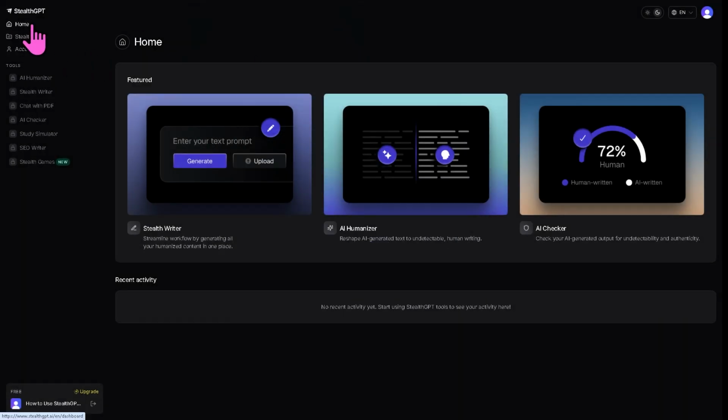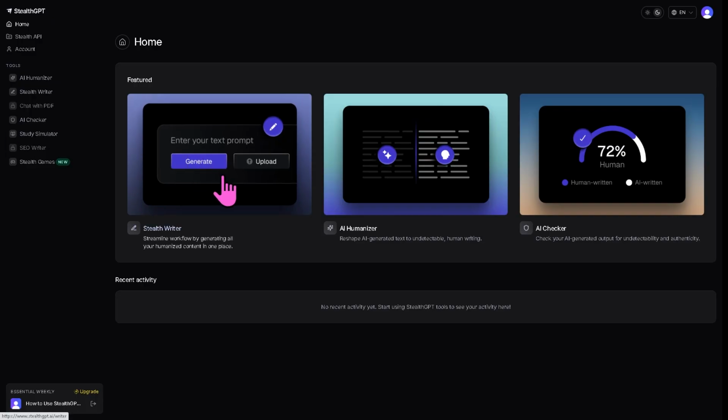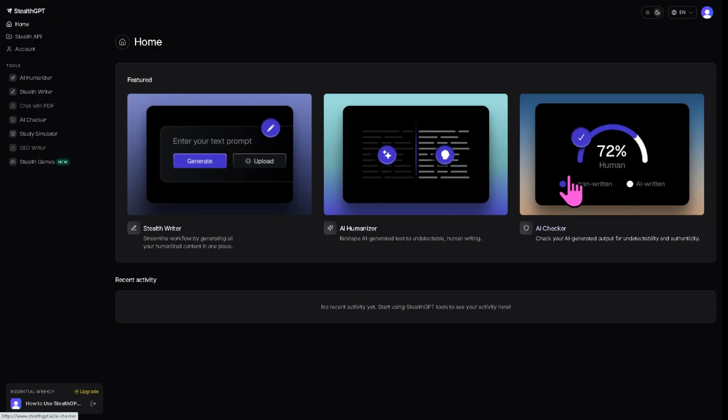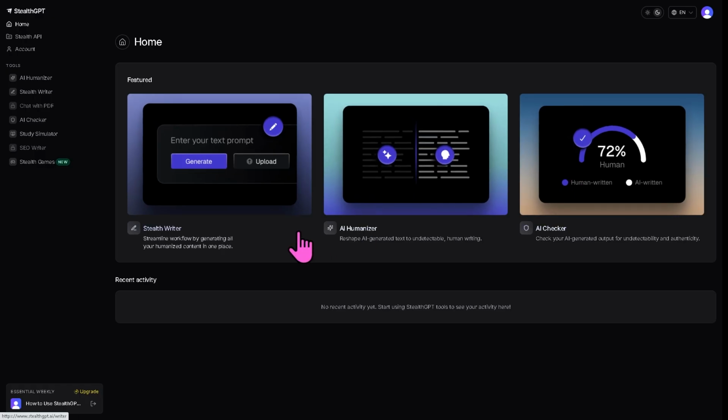We're going to explore all the tools and features here so that we can use Stealth GPT to pass advanced detectors. So let's begin with the basics of how Stealth GPT works. The homepage is essentially your control center where you can quickly access all the tools, see any updates, or jump back into recent work. This is the best place to start if you are new to the platform.